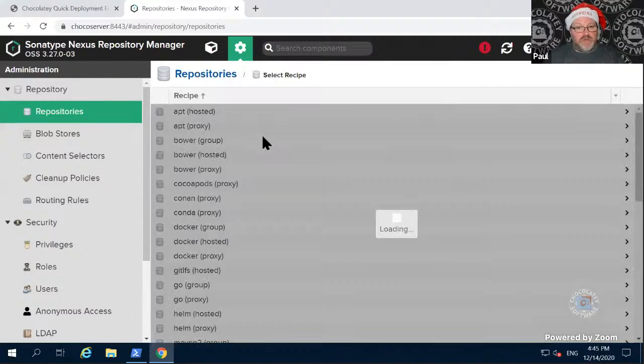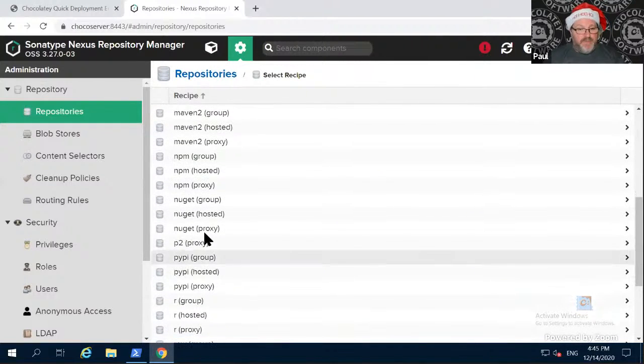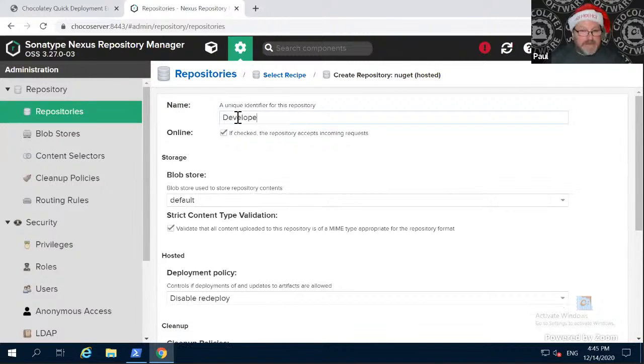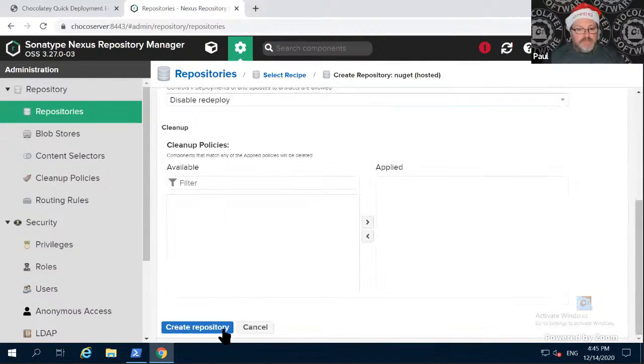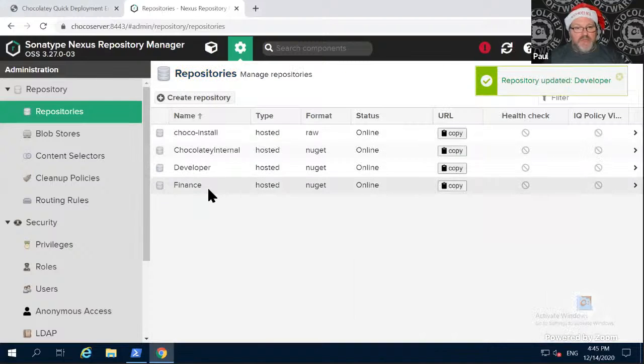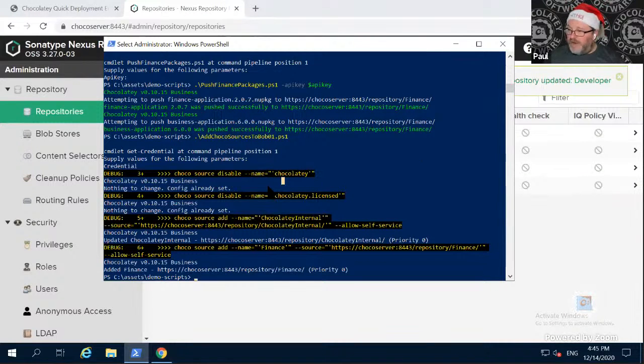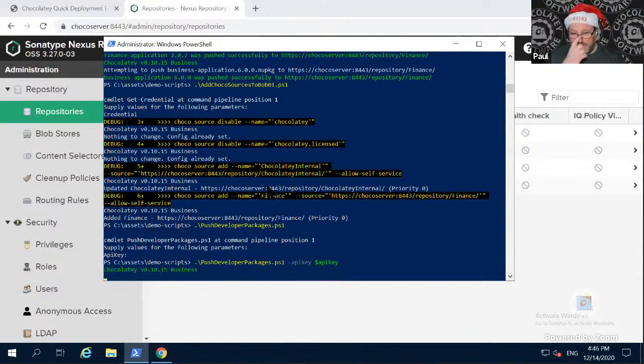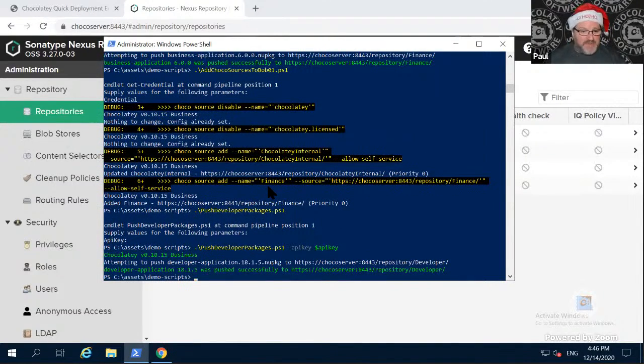So we're going to create a new repository called developer, and that's a NuGet hosted repository. And there we go, that's created, and there it's there. So if we go back to our command line, we'll run some commands. We're going to push some packages up there first of all. And that's pushing up developer application, just the one application for that at the moment. And then we need to tell Sue's computer about it.